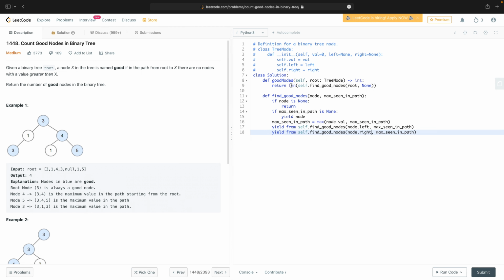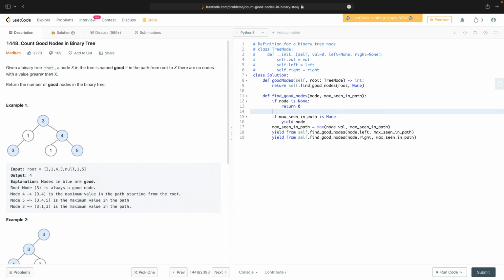In fact, we don't even need to do this weirdness, do we? What we need to do is ret is 0, ret plus equals 1. So rather than iterate and return all of the good nodes, I'm just going to return a count of how many good nodes I think there are beneath me.